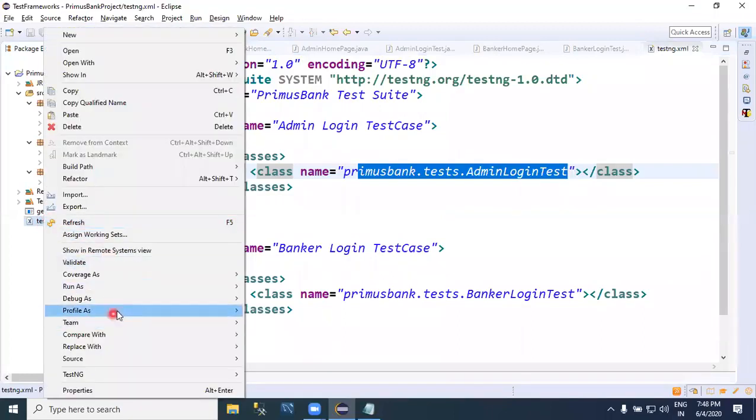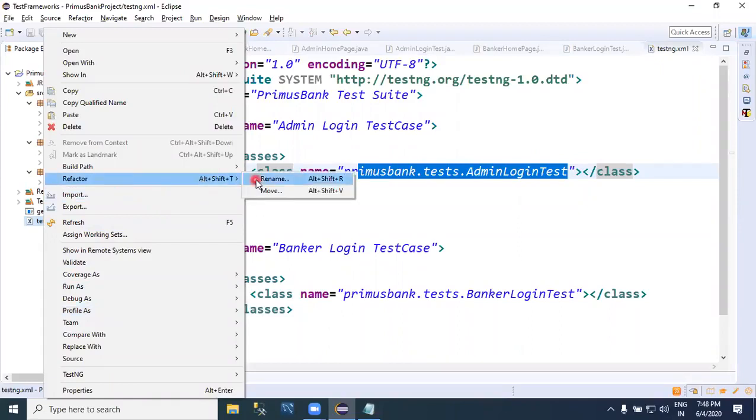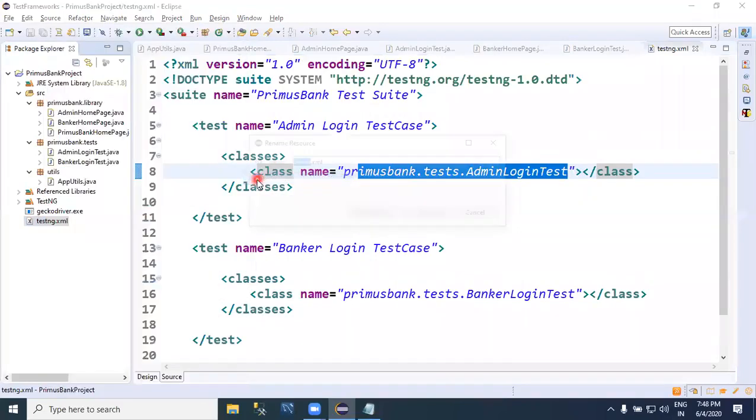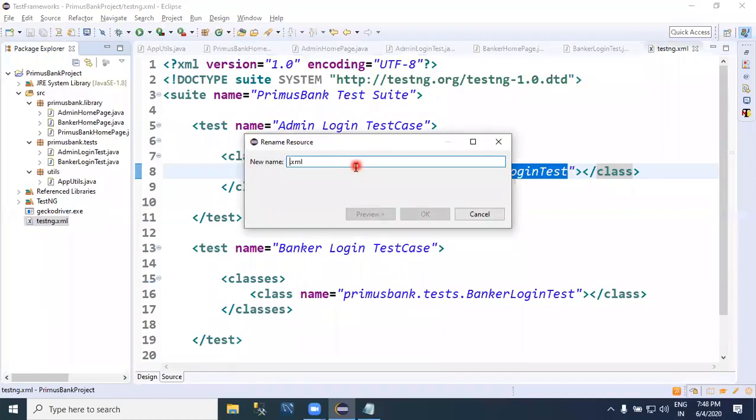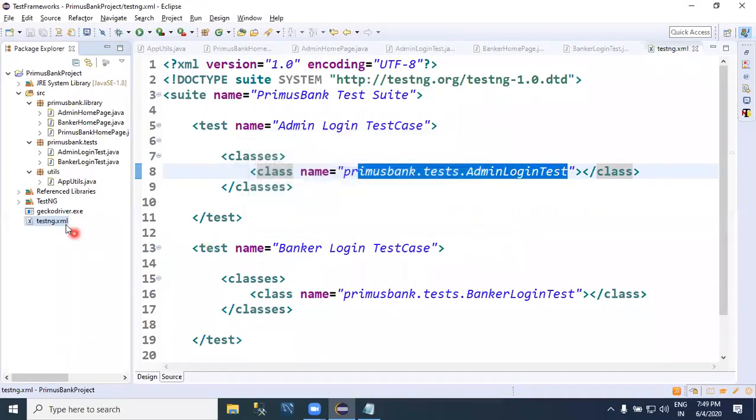Refactor. If you want to rename any resource, refactor, rename. Primary name can be anything, but extension must be .xml. Otherwise, let me go with the default name, that is testing.xml.